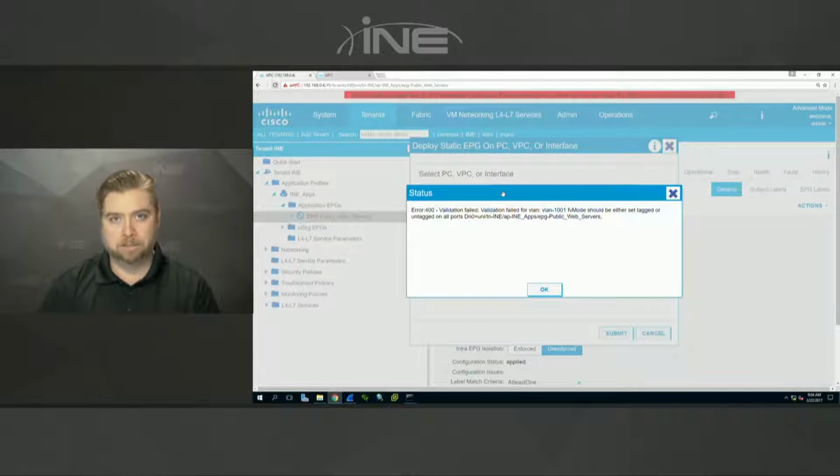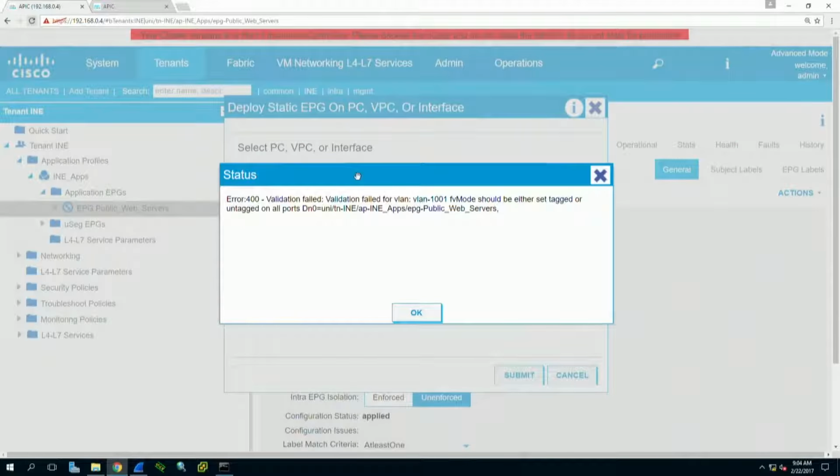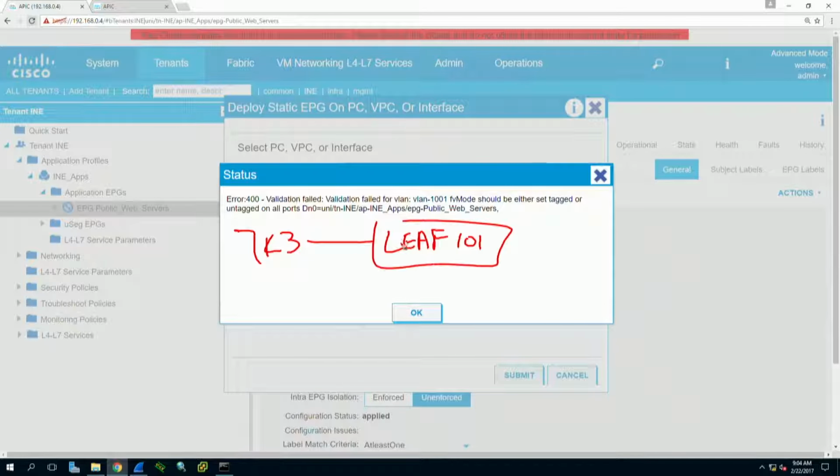What this is telling us is that there is some sort of hardware limitation of the box, or software limitation, I'm not really sure which one it is, but it's a limitation of the box, that you can either tag or untag the VLAN on the leaf, but not both at the same time. So on leaf 101, if we think about this from a physical point of view, what we currently have is 7K3 that's connected to leaf 101. Okay, and we're setting this as access VLAN 1001.